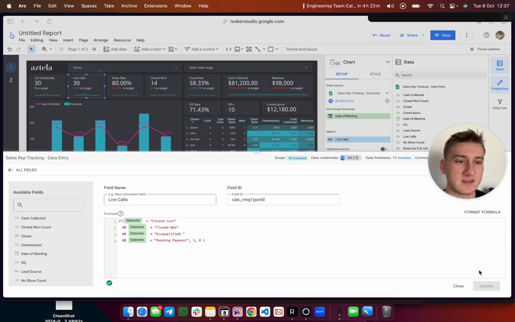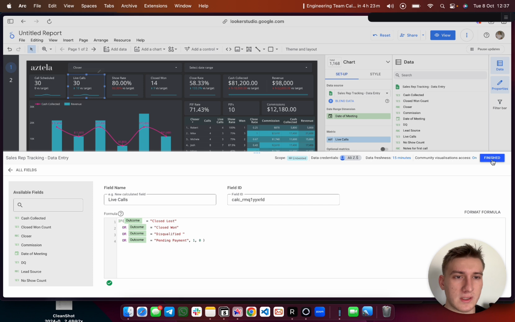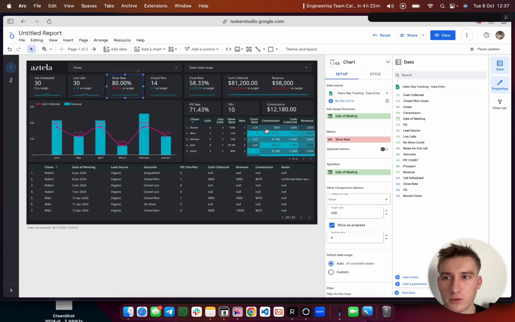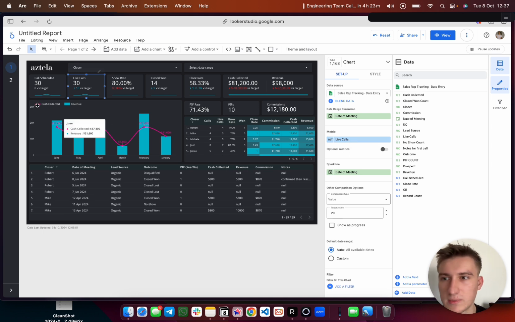You're gonna click save. It's gonna say here save, and after that you're gonna click finished. If it doesn't appear, you'll need to redo it again, but it should appear. The next one is the show rate, right? Now, of course, when you calculate it, place the live calls in here, and that's basically it.